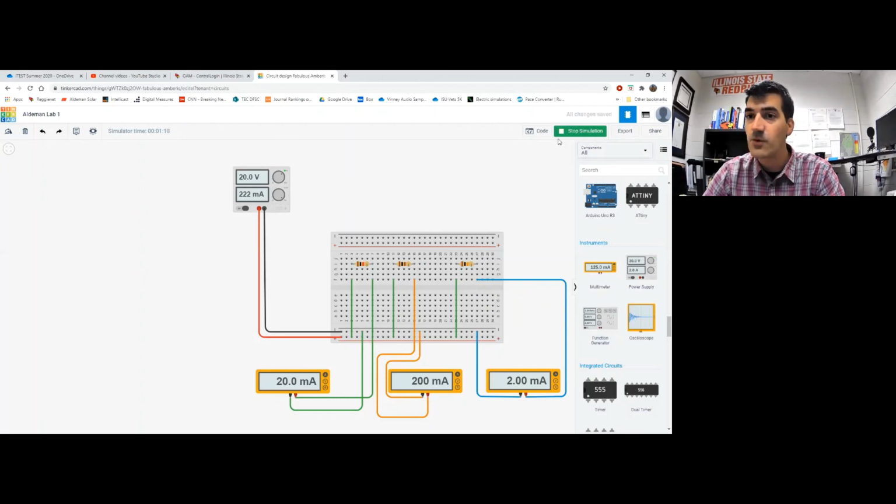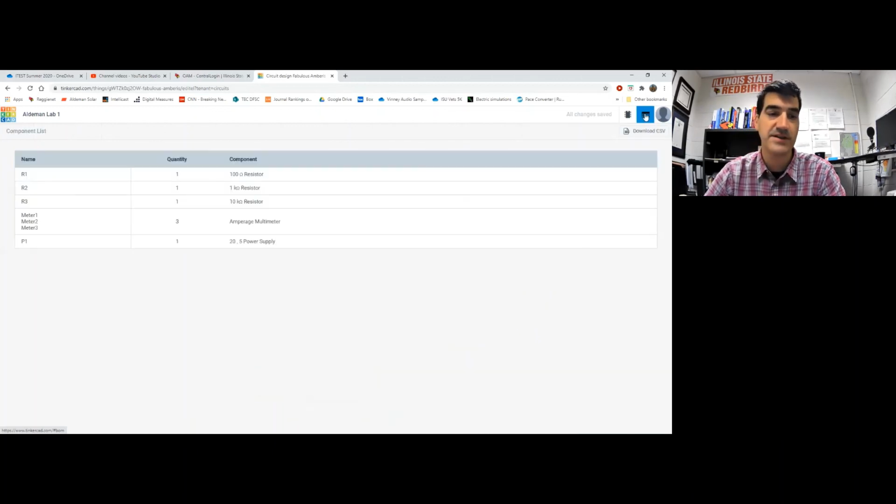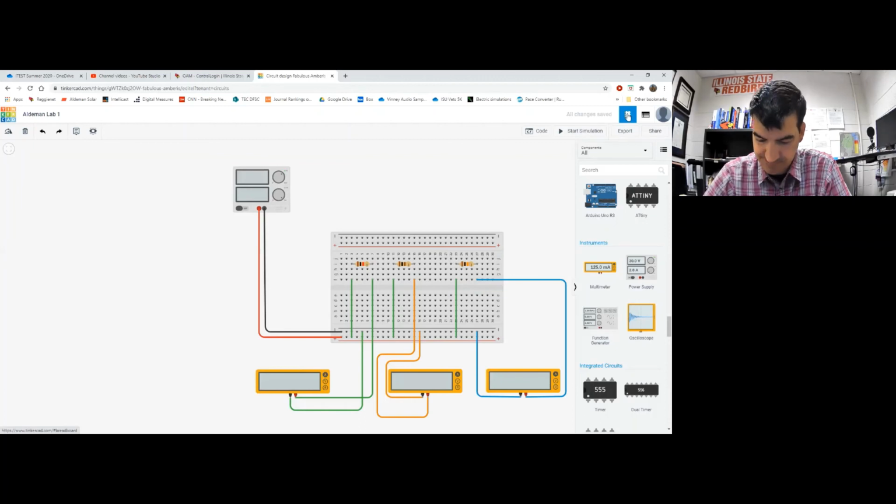Okay, couple more things that I can show you. We're not going to use this, but if you ever want to use this function for something else, you could get a components list. So this actually tells you everything that you would need in real life to build this circuit. You can do that by going to the component list up here in the upper right part of the screen.